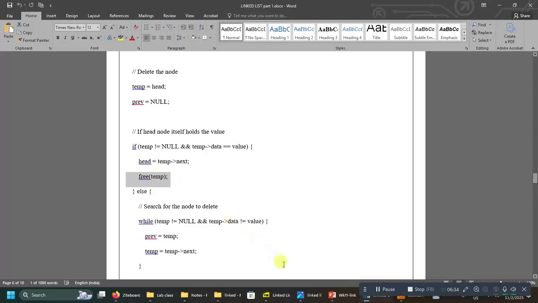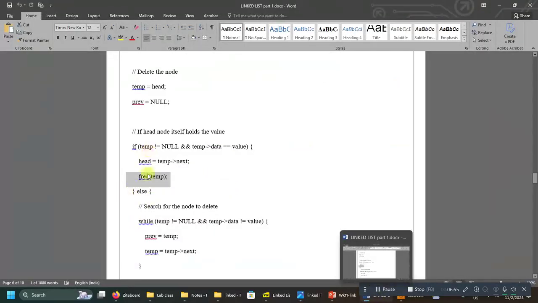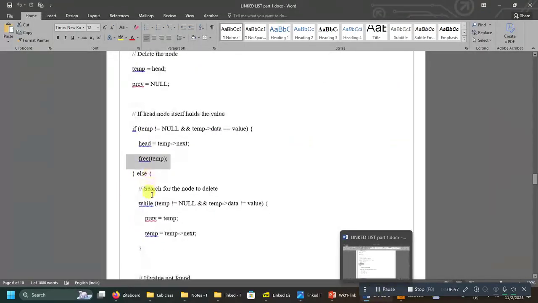These are the steps that you have to follow if the node that we want to delete is at the beginning, that is at the head position. But in most situations, the node that we want to delete is at some intermediate position, that is at the second, third, fourth, or any position after the head. So in those situations, what are we supposed to do? If it is not at the head, then it will go to the else part.